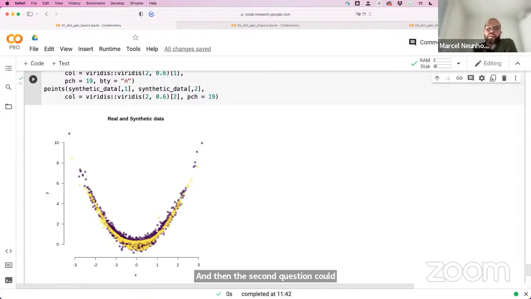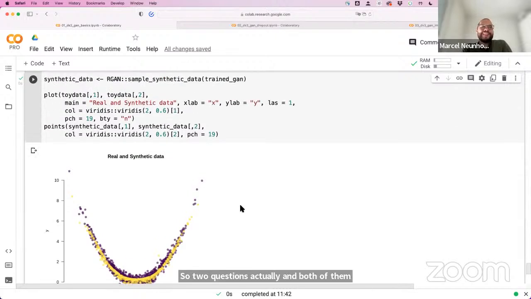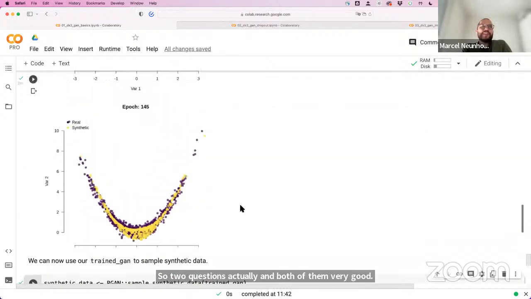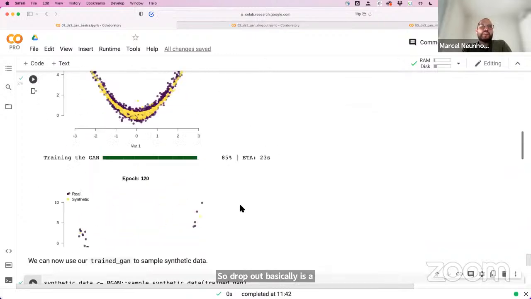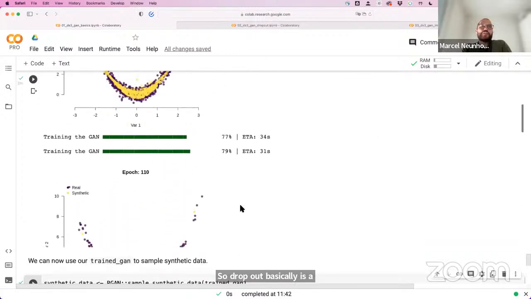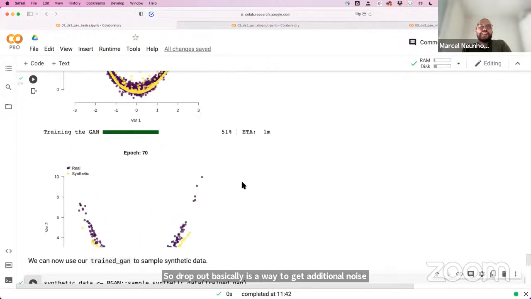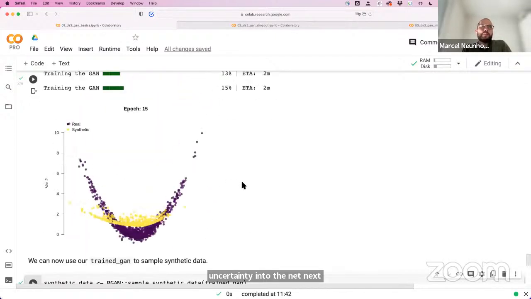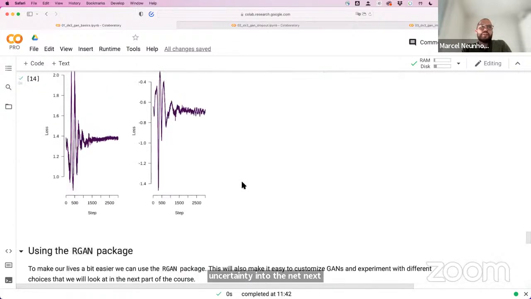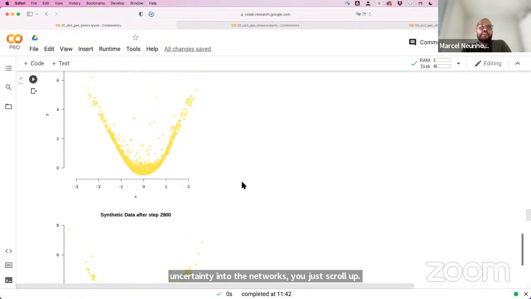Could you quickly explain the dropout rate again? And are there any cases where noise dim should be different from data dim? So two questions actually, and both of them very good. Dropout basically is a way to get additional noise and uncertainty into the networks. Let me just scroll up. Sorry for the quick scrolling.